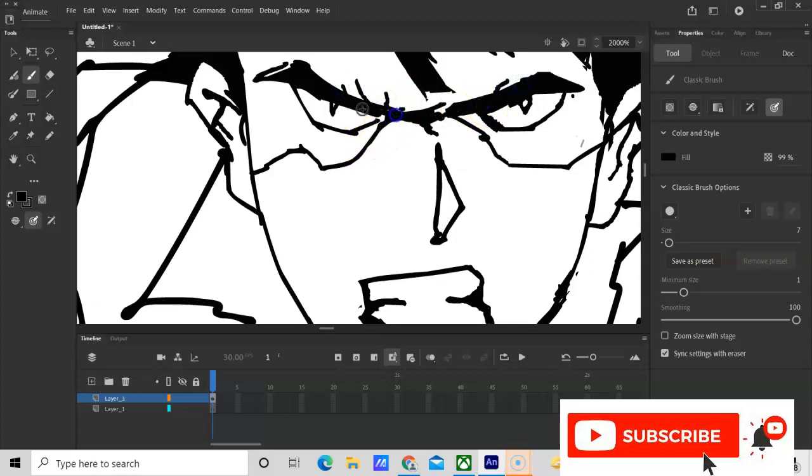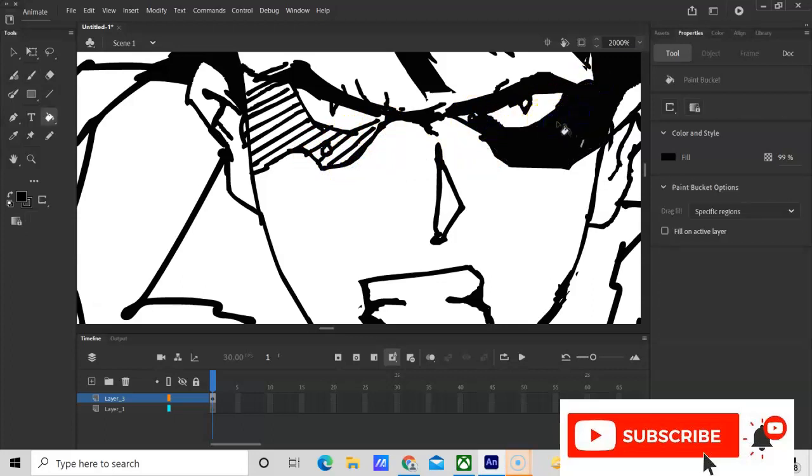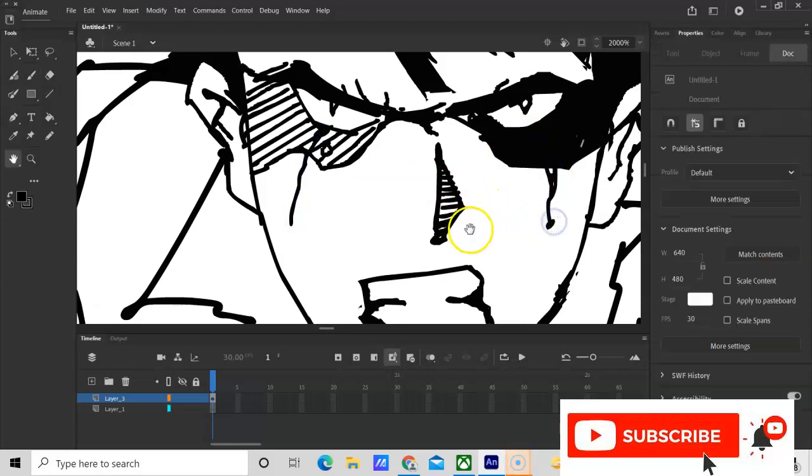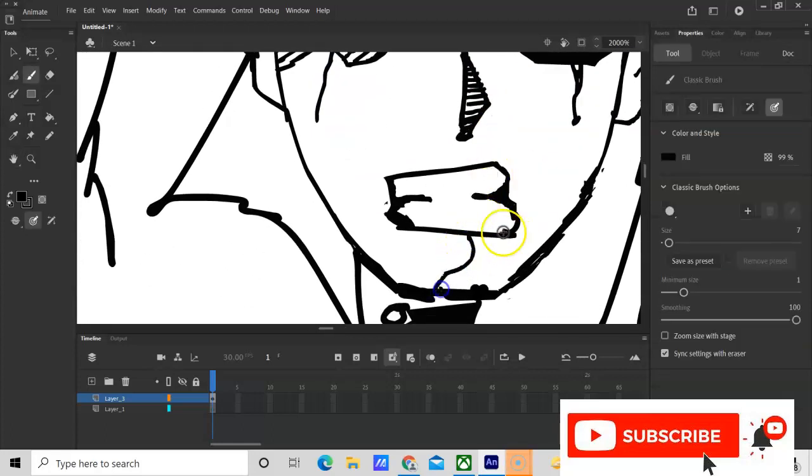Okay, something like that. Then the speed line here, right here. This is a speed line. That's very important. It provides dynamism to the character. And of course we have here the speed line for the nose. And at the same time, another angle for that. This one.